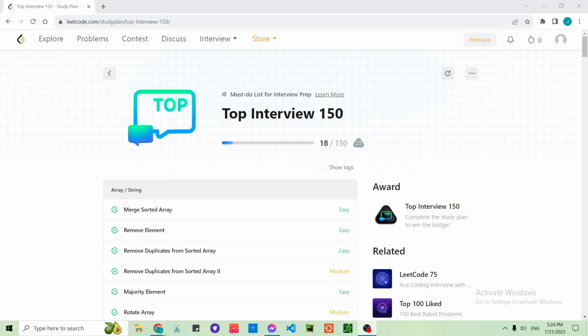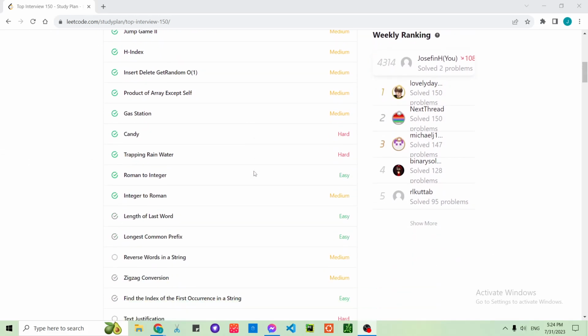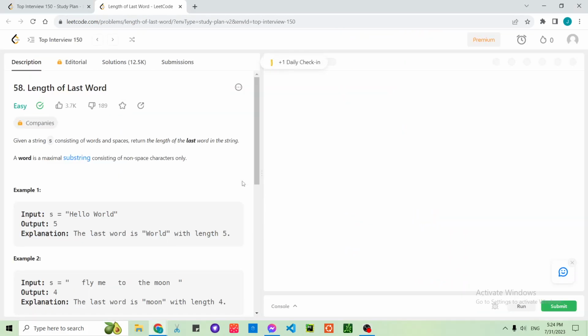It's time for our daily LeetCode problem. The next one is Length of Last Word. Oh, it's okay. Length of Last Word is easy. Hopefully we can get this done within 30 minutes.